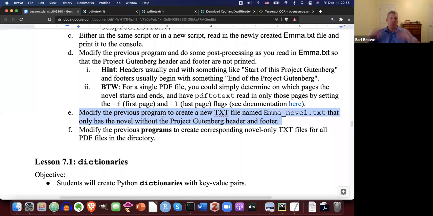Okay, next little practice exercise says modify the previous program to create a new TXT file named Emma_novel.txt that only has the novel without the Project Gutenberg header and footer. So rather than simply printing to the screen like we did here, you should push it out to a new TXT file called Emma_novel.txt, so that we're only getting the novel, not the header nor the footer.